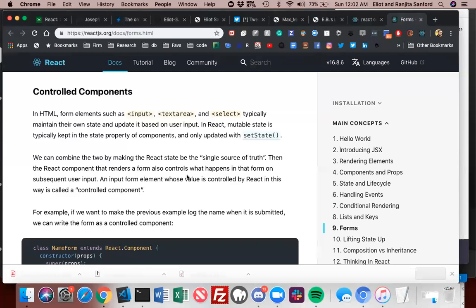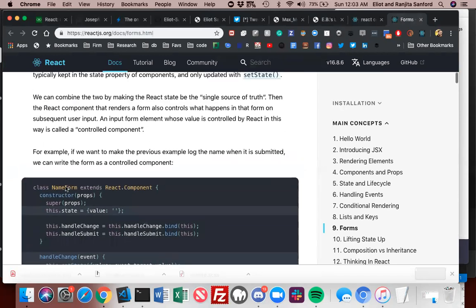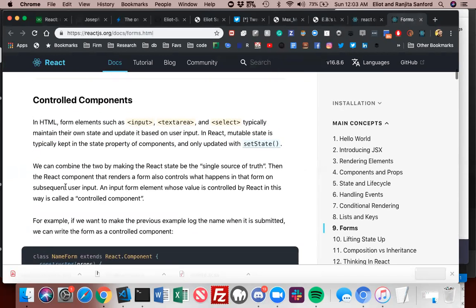Then the React component that renders a form also controls what happens in that form on subsequent user input. An input form element whose value is controlled by React in this way is called a controlled component. For example, if we want to make the previous example log the name when it is submitted, we can write the form as a controlled component. All right. We'll try that last. First, how that plain form works in React, and then we'll try this.